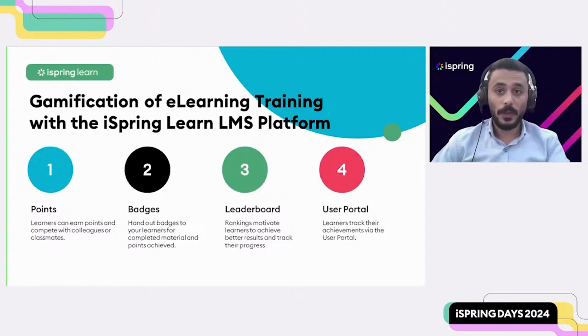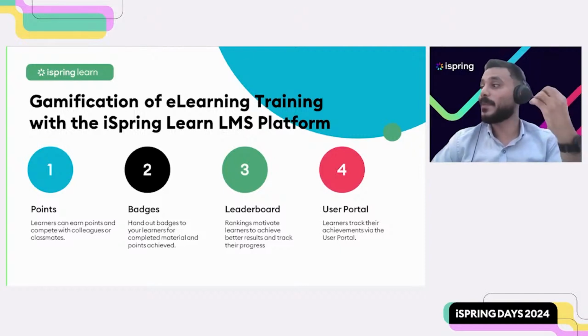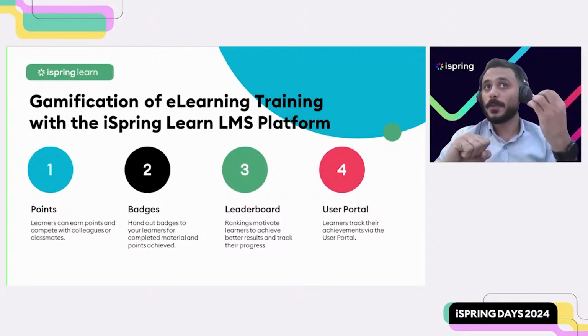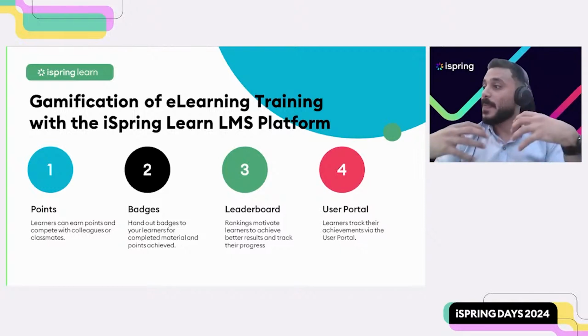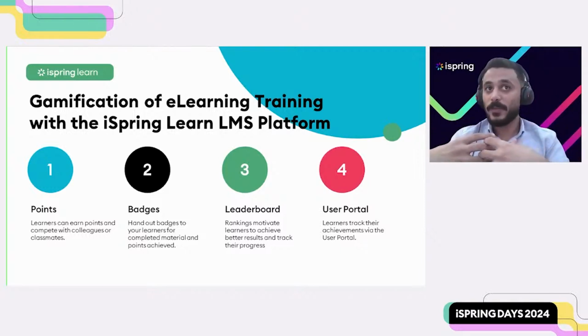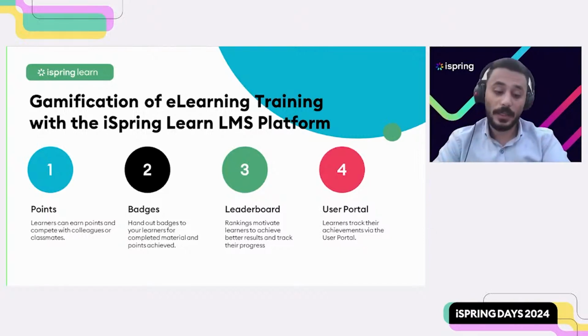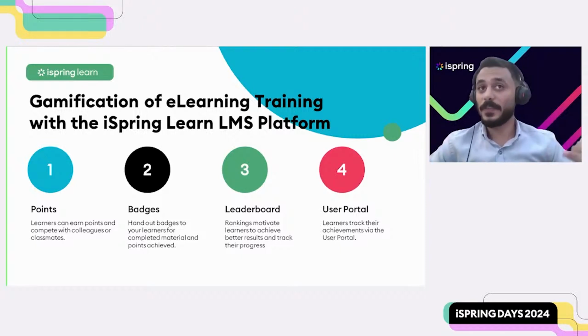The last part when it comes to the gamification in iSpring Learn LMS would be the user portal. From the user portal, our employees or our trainees can simply see all the achievements that they have in the system on their profile: how many points they have, the total badges, where they're standing again in the leaderboard, and they also get to see the certificates.